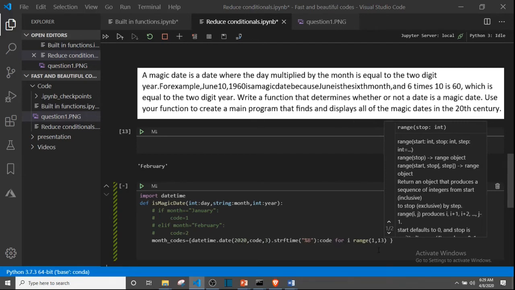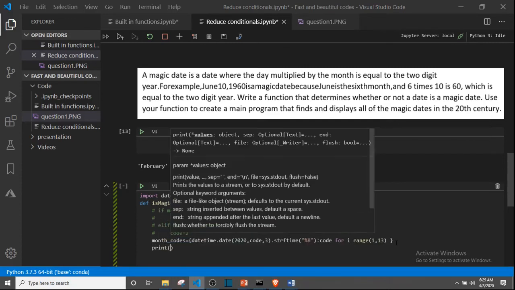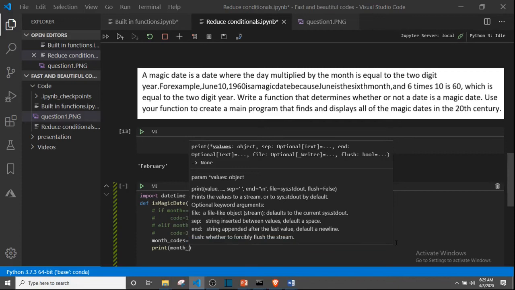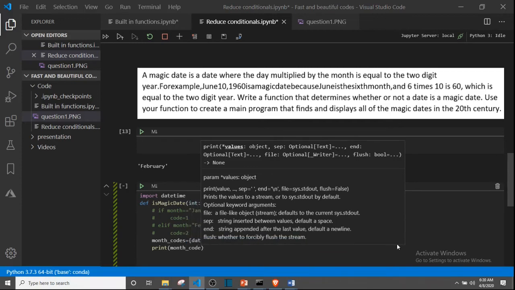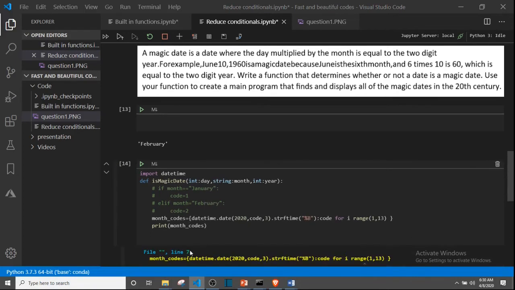Okay, so let's see if this actually works. So for me to see that, I'll just print out the result. Let's print months codes. I think that's what I have there. Yeah, months codes, and let's see if that works out fine.